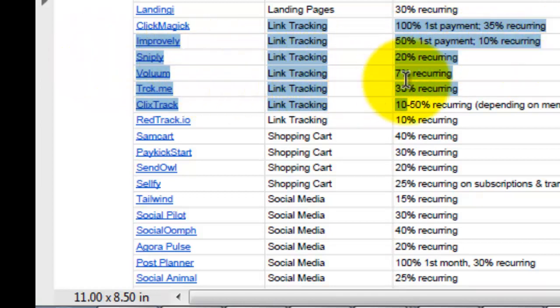Now Simply has 20% recurring income. Then Volume has 7% recurring, then TrickMe has 30% recurring. All right, then ClickTrack has 10 to 50% recurring depending on the membership.